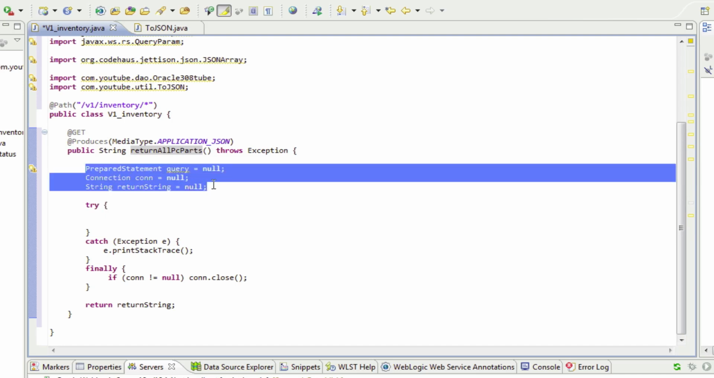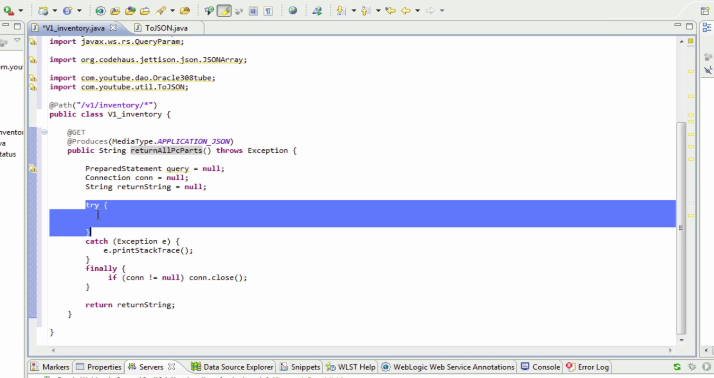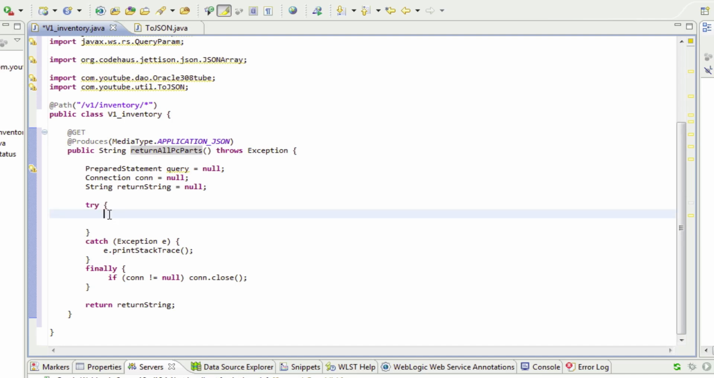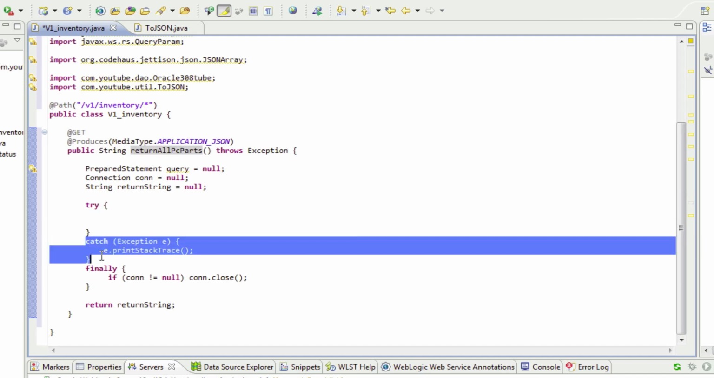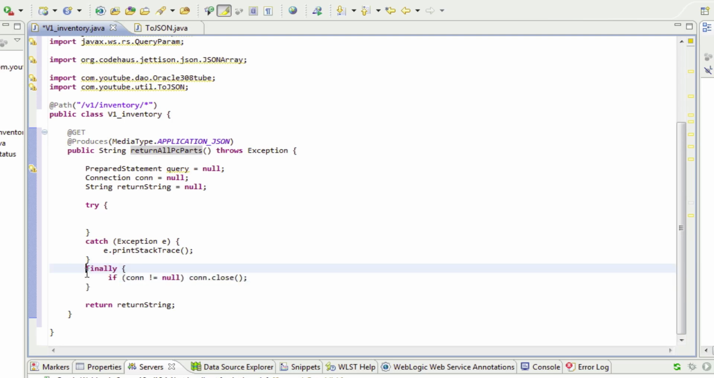So let's start up here. We have some basic variables defined up here. We have a try, so that's the code that's going to get executed when this method gets called. We have a catch if there's an error, and we have a finally in case we just want to double check to make sure that the connection to the database is closed. Remember, this will always run. And then the last thing we'll do is return the string of whatever we want from this method.